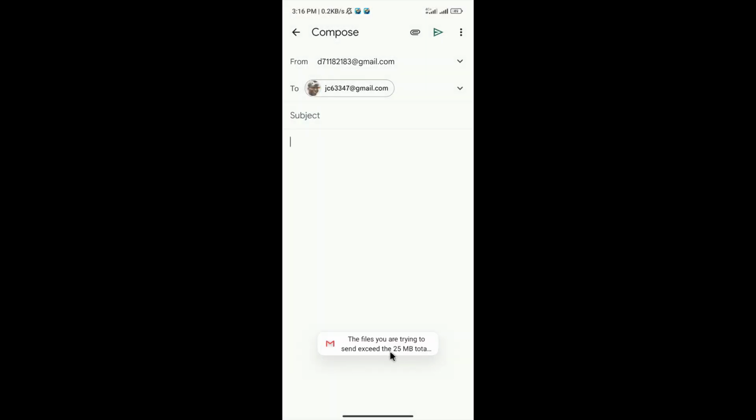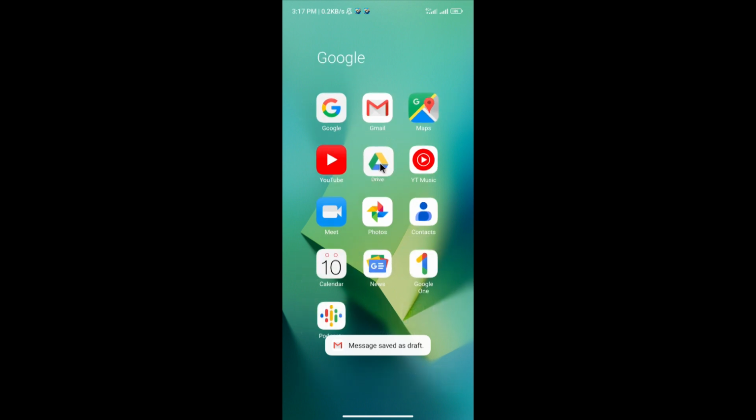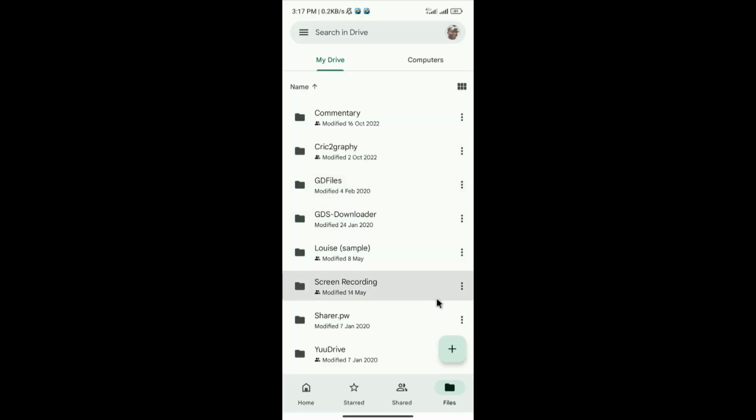As you see, the limit of sending videos from your Gmail is 25 MB. So let me show you how you can send larger videos from your Gmail. For this you need to open your G Drive. Now I am opening my G Drive. Simply upload your video in your G Drive.